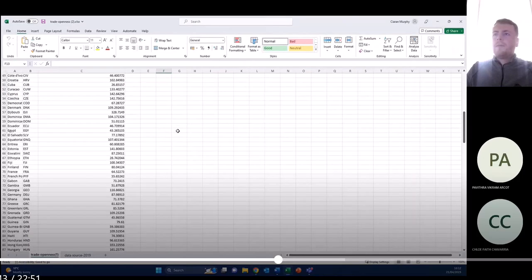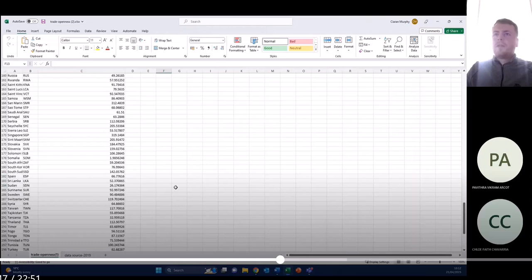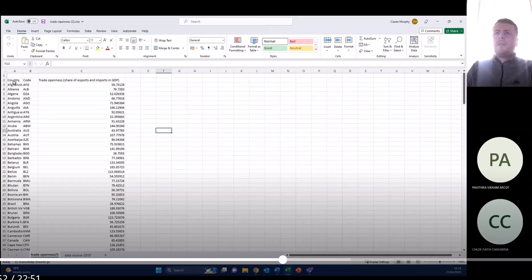The same thing here, we've got a bunch of data, 213 countries maybe. For each country, you've got the name of the country, a code, so that's just a 3-letter code that identifies the country, and then trade openness, so a measure of trade openness here is the share of exports and imports in GDP. So in the first spreadsheet we added headings, titles to these columns. We don't need to this time, they're already there.